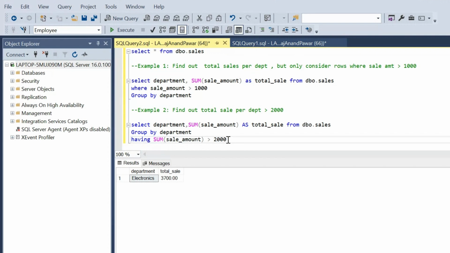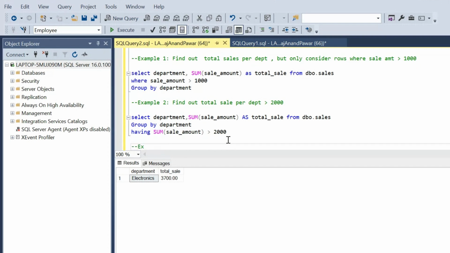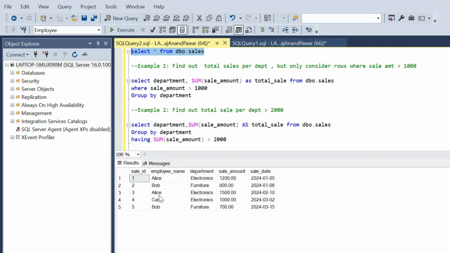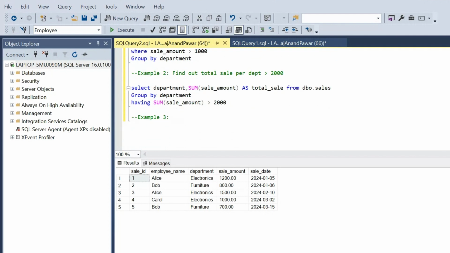So suppose I'm taking example 3. Suppose I want to find out employees who made more than one sale but only consider sales above 800. So let's see the data again. If you see, Alice and Bob made more than one sale, and the sale amount we need to consider should be greater than 800. So let's see how to write this query.